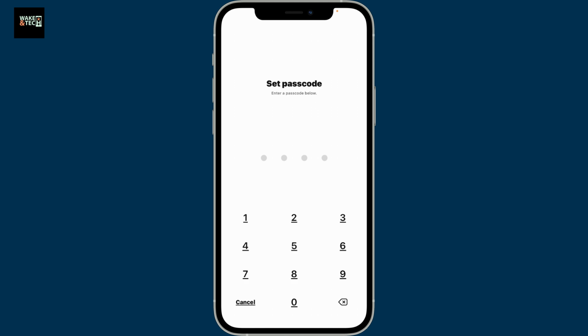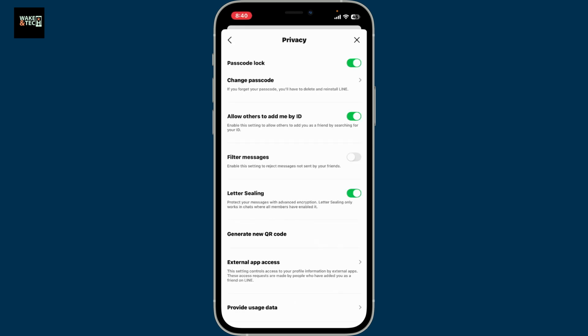Now set a passcode for your Line account by typing it down from your keypad. Confirm the passcode by writing it again, and you have successfully enabled the passcode feature in your Line application. Now, whenever someone opens up your Line app, they'll need to enter the passcode first.